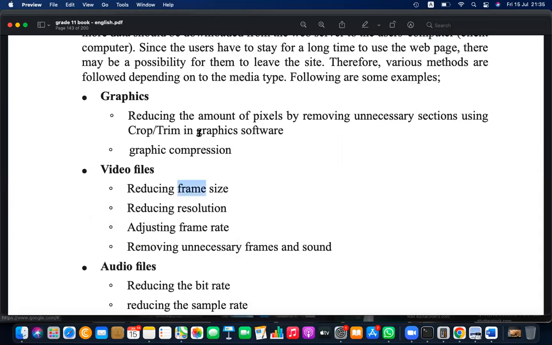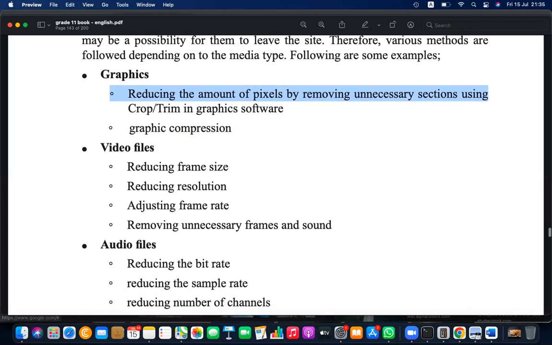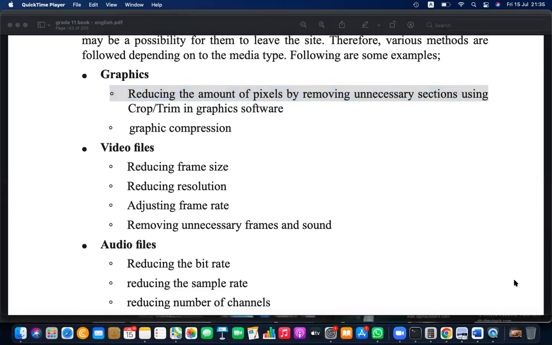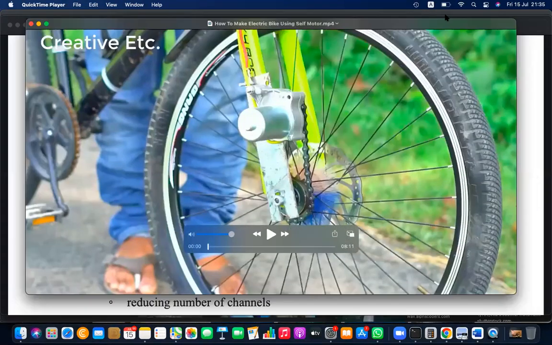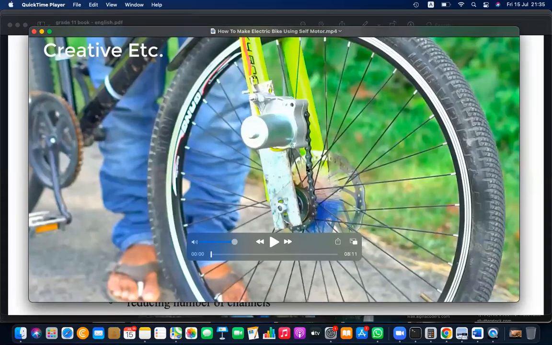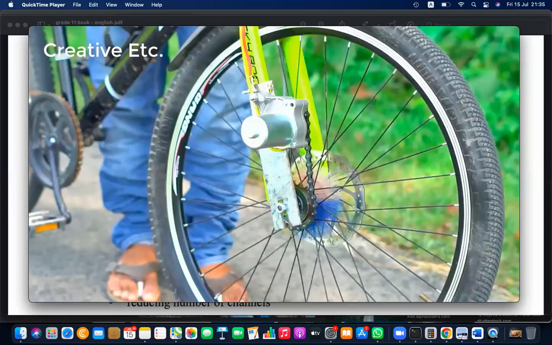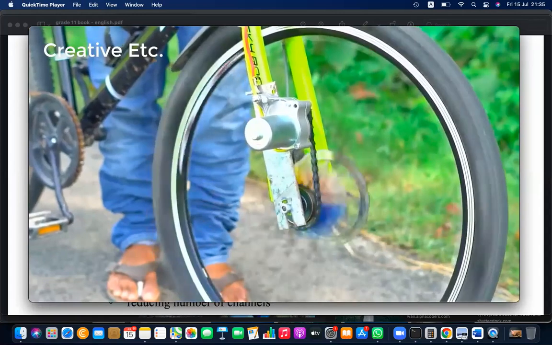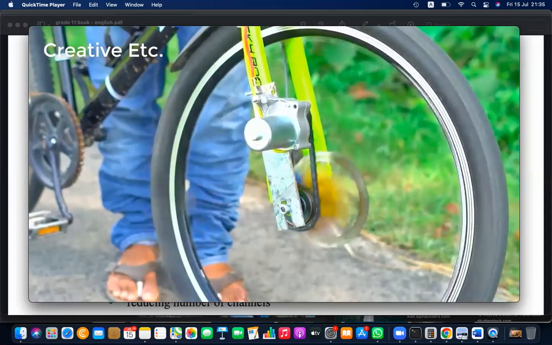So I have reduced the resolution, used graphic compression, and reduced the quality. This can be done for videos also. For video, you reduce the frame size. A frame is actually one still moment of a video. This is a frame, and if I move next, this is another frame. These are frames 1, 2, 3, 4, 5, and so on.